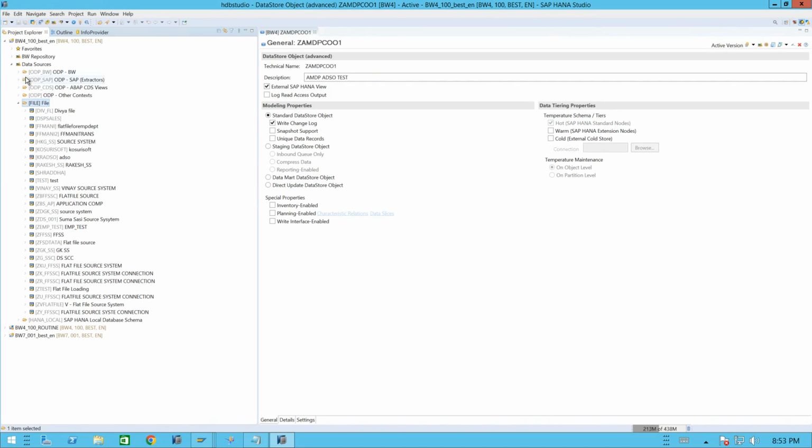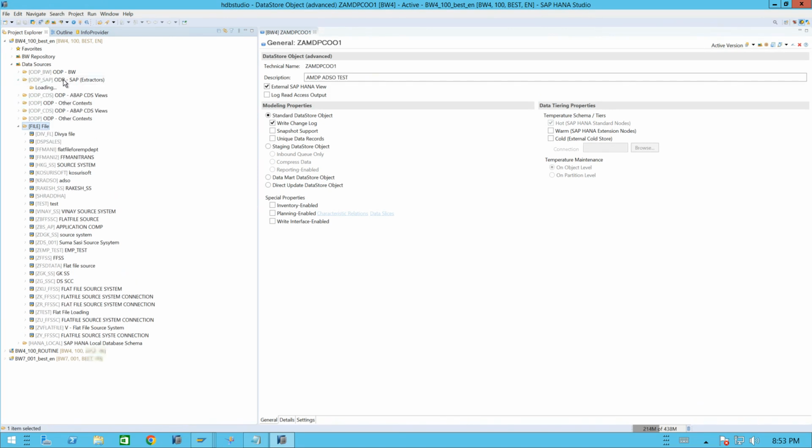Here, whatever they are showing, ODP means operational data provisioning. This is SAP ODP. If you open it, it shows ECC, S4HANA, T90. So we have maintained different source systems here. In the sense, someone has created all these source systems. Someone means here the SAP Basis people.